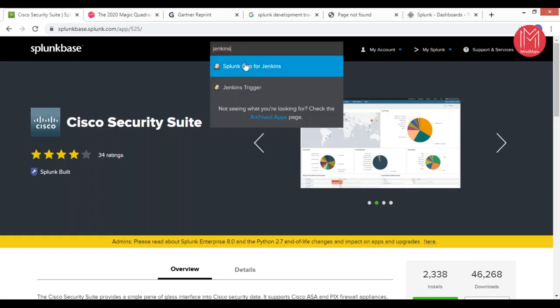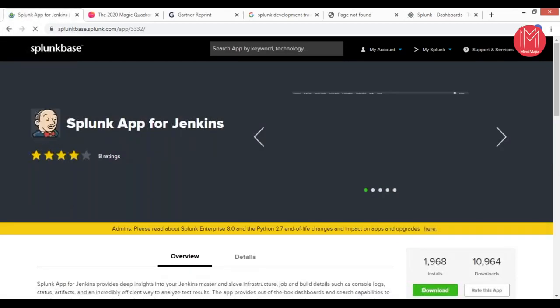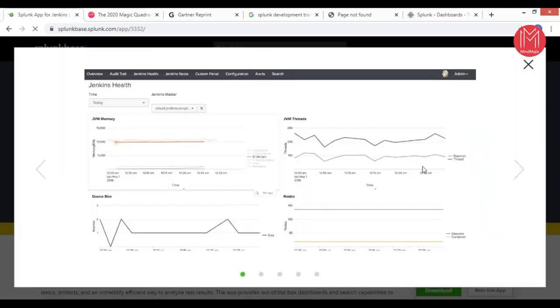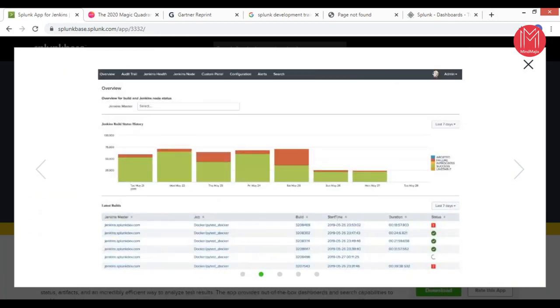If you look at Jenkins, you have a Splunk app for Jenkins. So the Splunk dashboard can help you analyze your DevOps pipeline, in terms of how many projects are executing, how much has failed, what the test cases are, and what the test results are. Everything related to your Jenkins, you can get the information from the app.